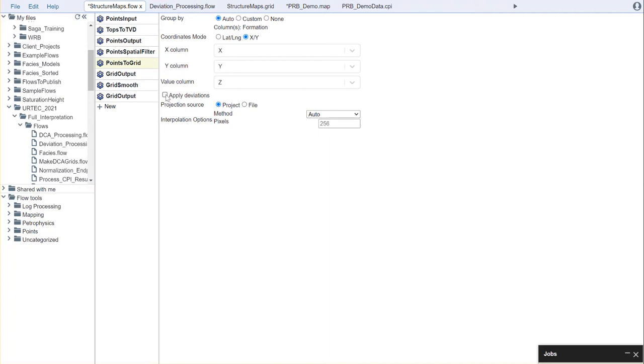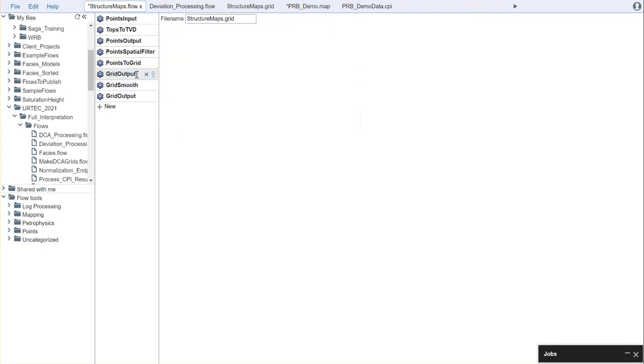You also see a box here called apply deviations. Now, we have already applied deviations. We did this in the TopsToTVD step, so we do not need to do that here. So I just wanted to make you aware of that. And then finally, we have a grid output, and this will be the name of the file that gets written. So we have structuremaps.grid.